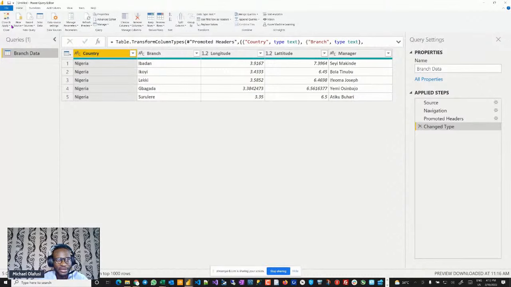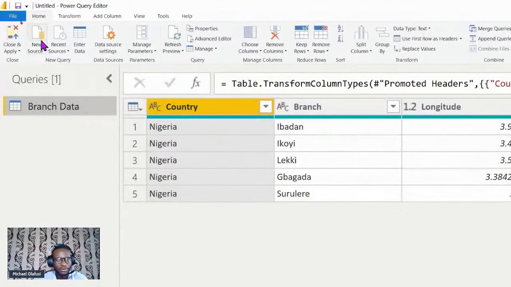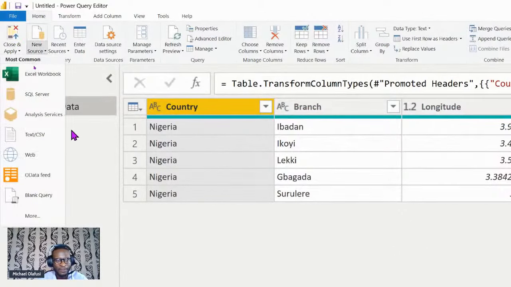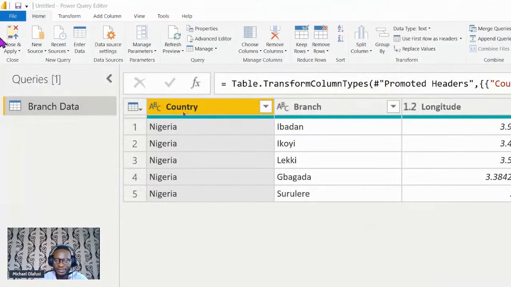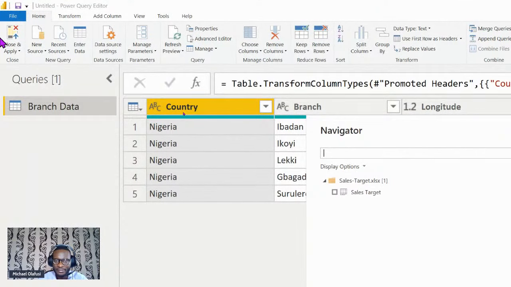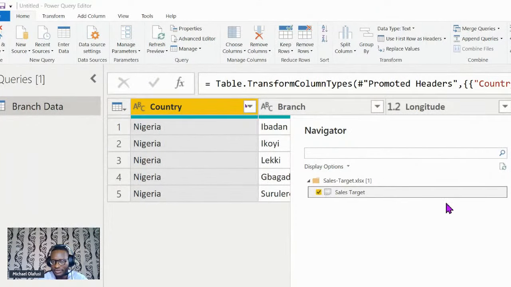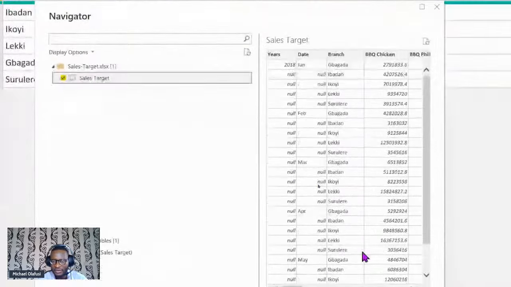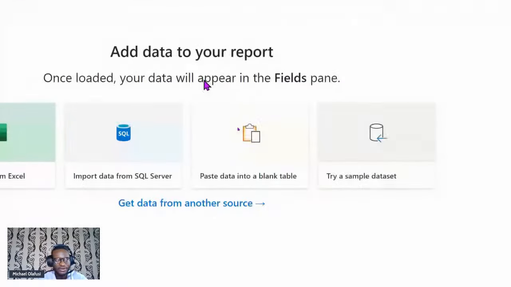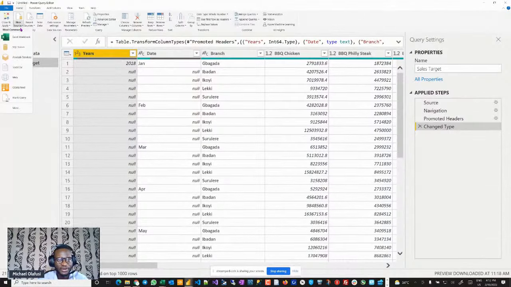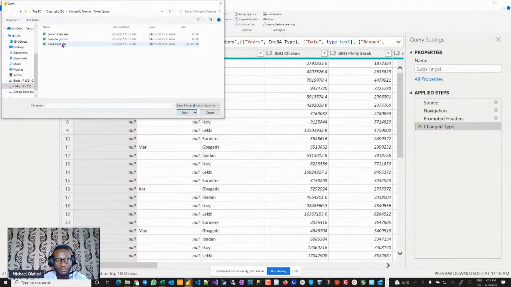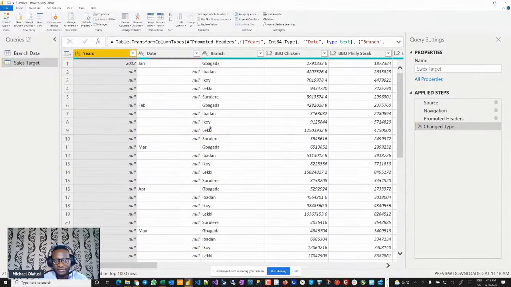From here, I'm also going to bring in more. I'll bring in the other two. So the sales targets, I'll do likewise in terms of ticking here that yes, this is what I want to bring in. Then I bring it in. And again, I go here, and I bring in the sales data itself.